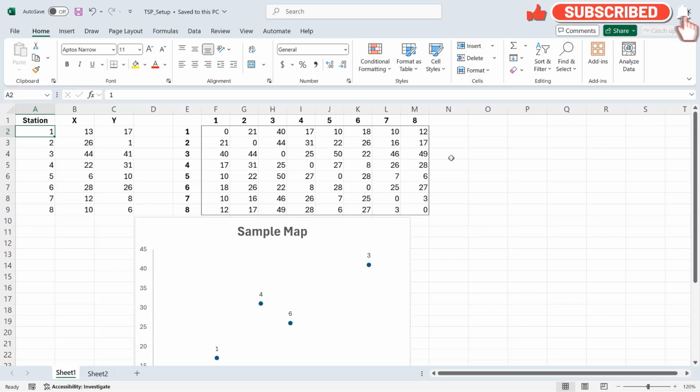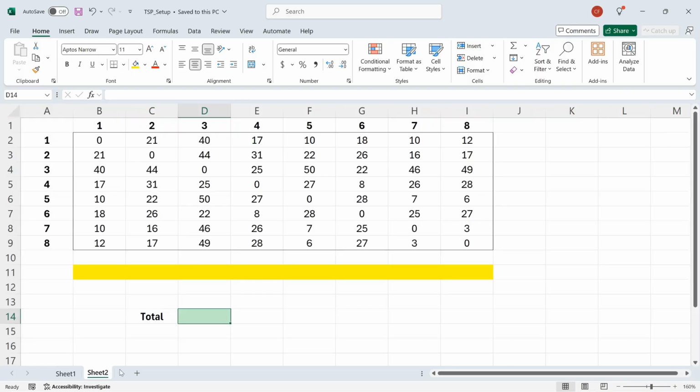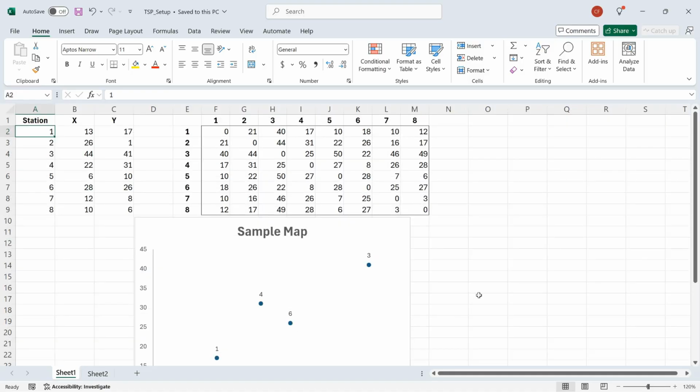I have two worksheets, and the first one just has my data and formulas as well as a chart that will show you what the station locations represent in terms of visual space. And then we'll switch to sheet 2, which is where we will actually create our solution. So I'll start on sheet 1, and I have the locations for 8 different stations. So those are stations 1 through 8. And then I have the locations as their XY coordinates.